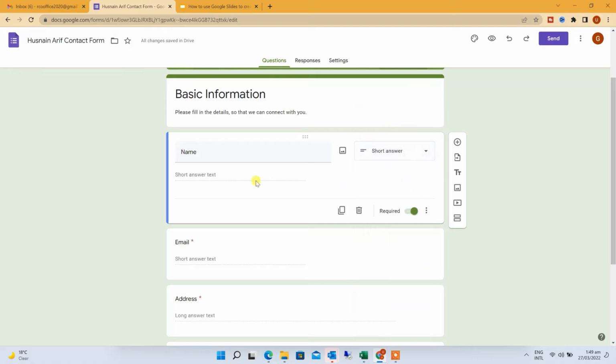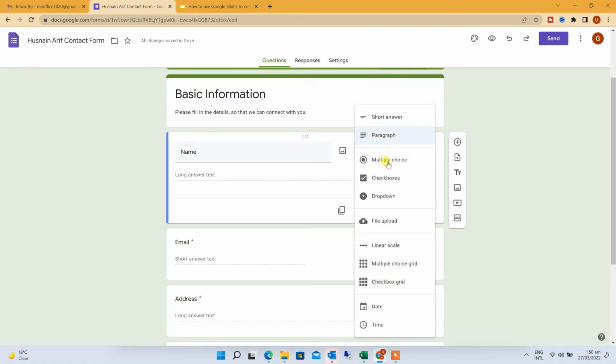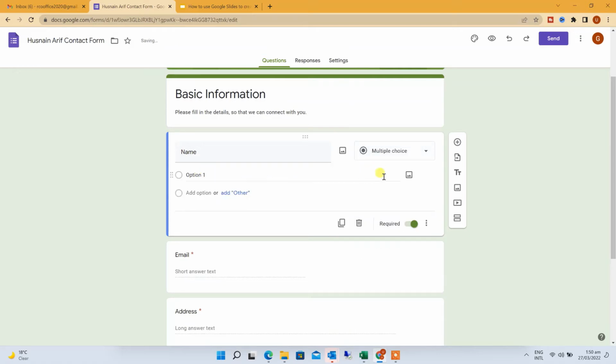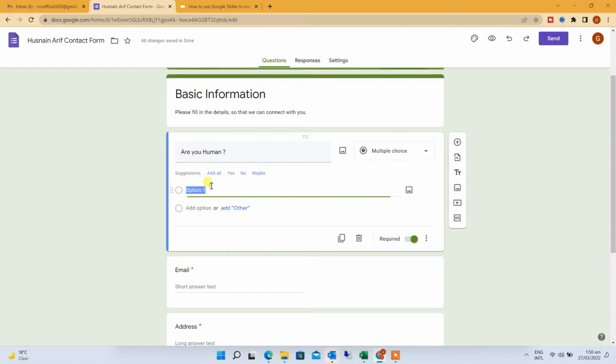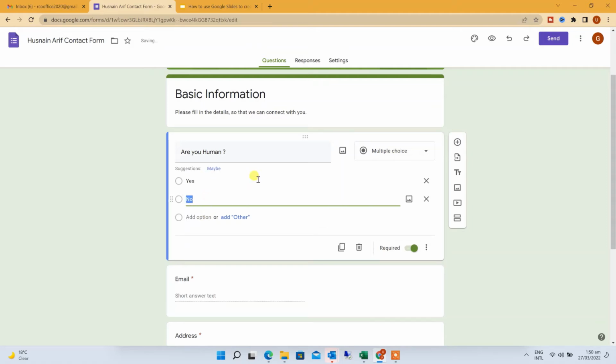If I select short answer, then it is going to provide the user with a space to enter a short descriptive text. If I leave it as paragraph, it is going to give the user an opportunity to write down a longer text. If I move on to multiple choice, it is going to show the user multiple options. So let's assume it was a poll: are you human? A basic question. Let's give two options: yes, and the other option will be no.